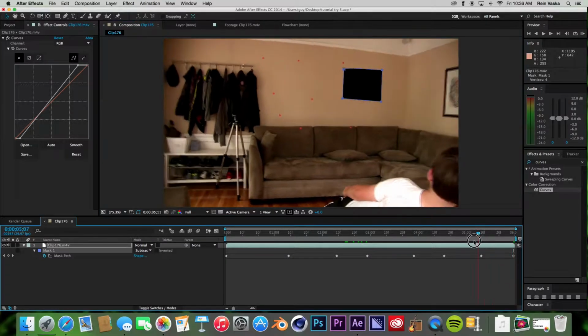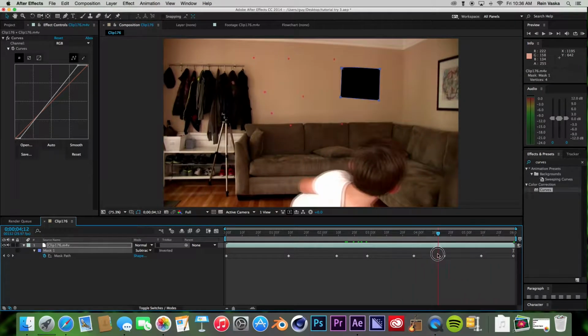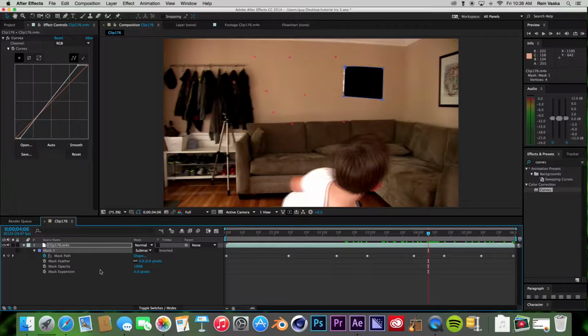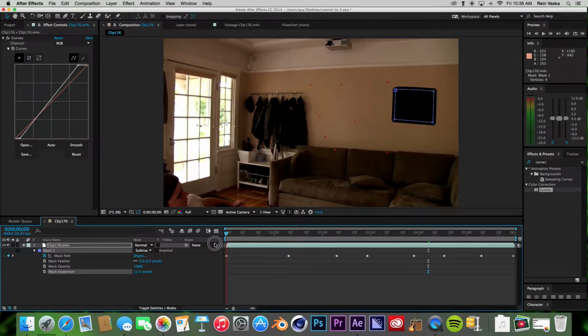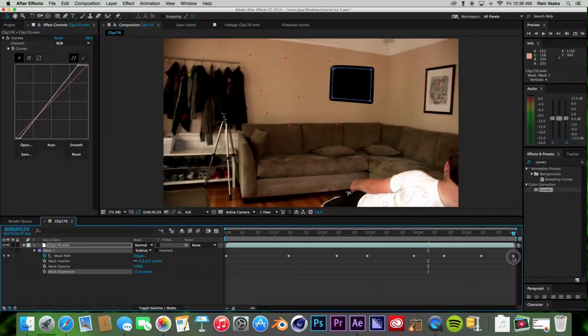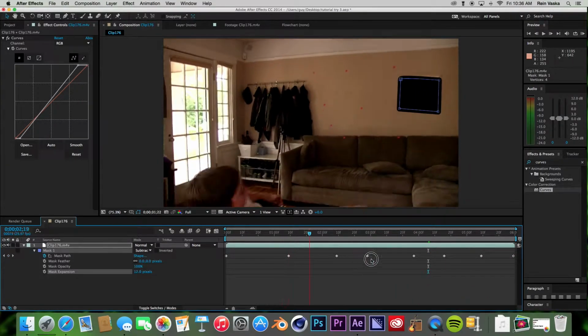So you can scrub through your footage, and right there we're getting a little bit of it, so I'm just going to turn up the expansion a little so that during the whole shot, you don't see the reflection.